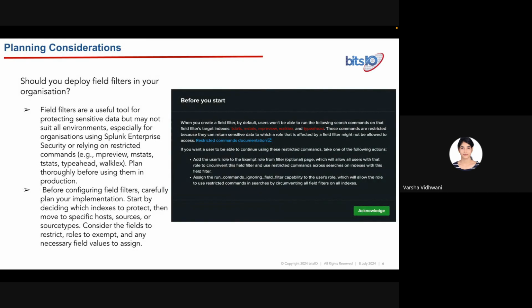Next is the planning consideration. So, field filters are a powerful tool that can help many organizations protect their sensitive fields from prying eyes, but it might not be a good fit for everyone. So, there is a limitation.